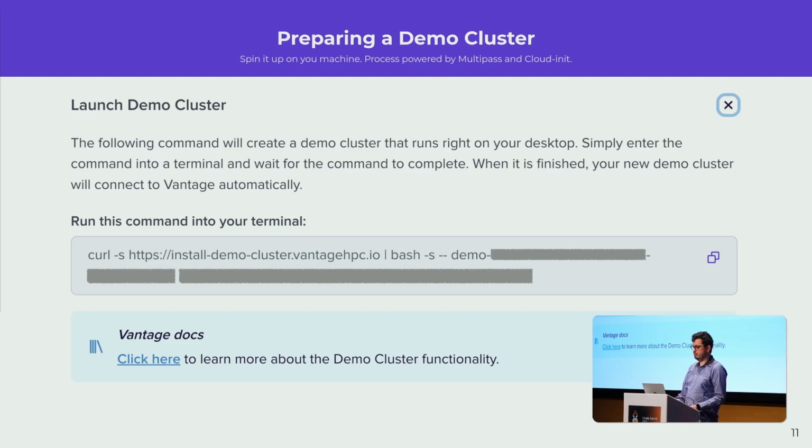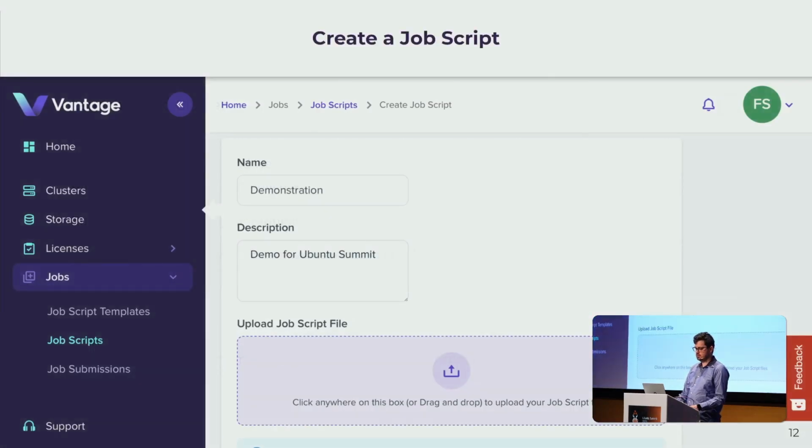It has a helper script that uses Multipass to start a virtual machine. Then we use cloud-init to install all the dependencies the cluster needs, like Slurm itself, slurmdbd, slurmrestd, to allow us to use remote job submissions, and so on. All right, with the cluster in place, we can change to the jobs section.